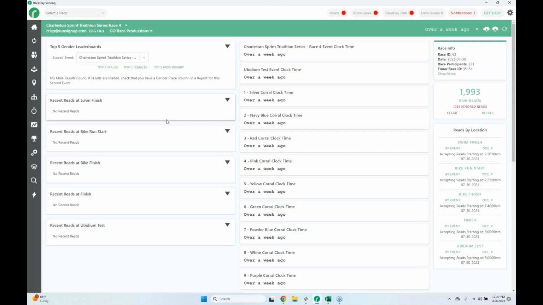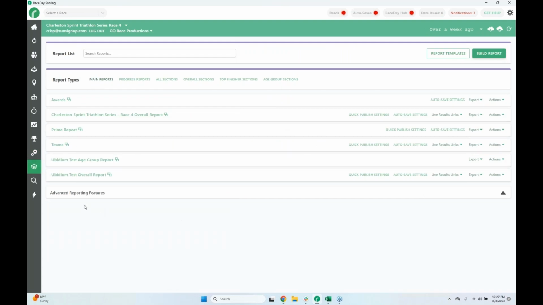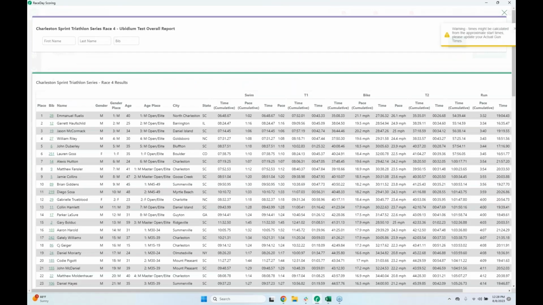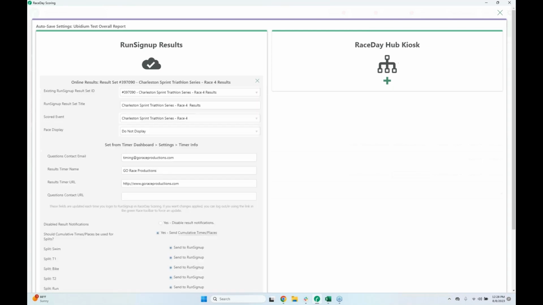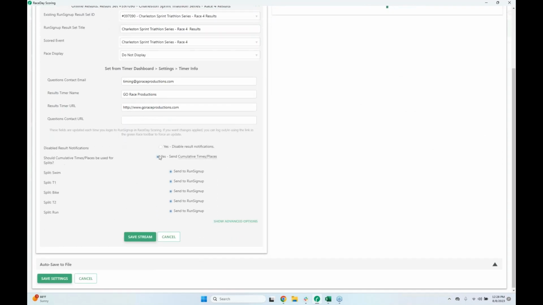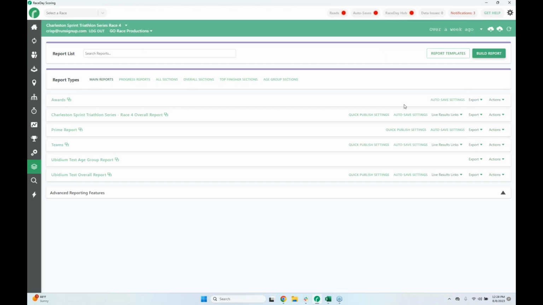I believe it was this event, and I think it was this test. Yes, all right. So what I did was I hit an autosave setting. You see, we have an autosave report right here. And I purposefully, should cumulative times places be used for splits? I put yes, and I hit save stream and save settings. So I went ahead and saved that again.